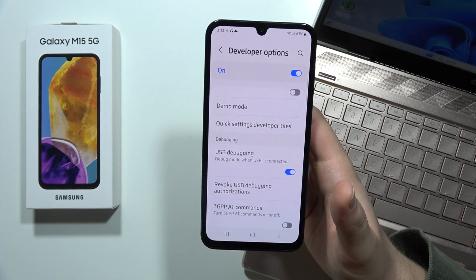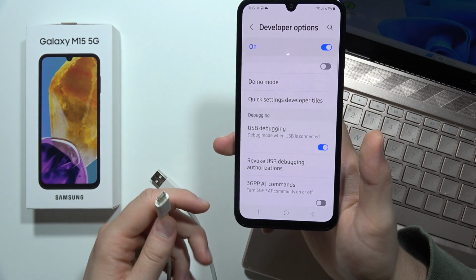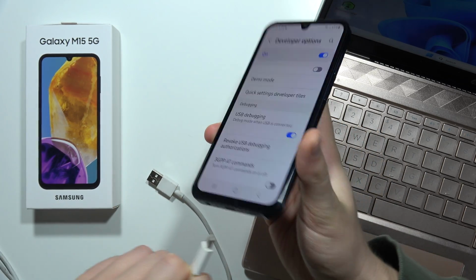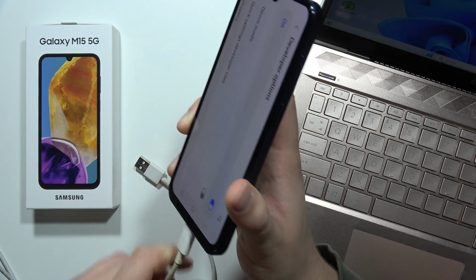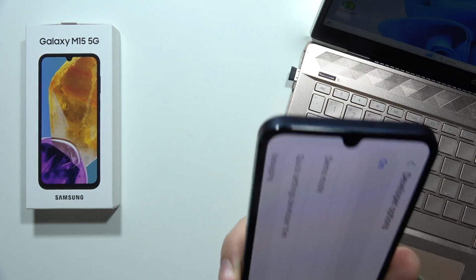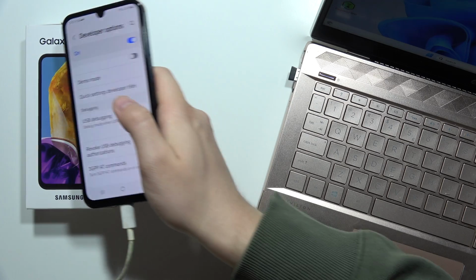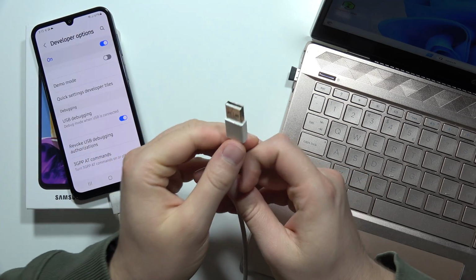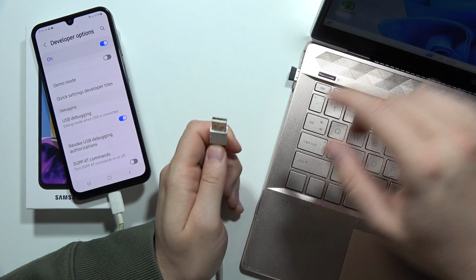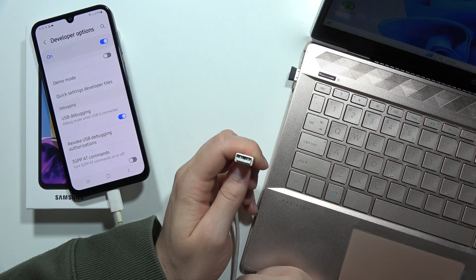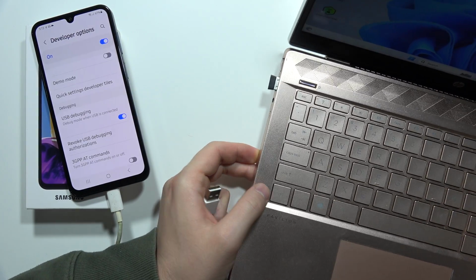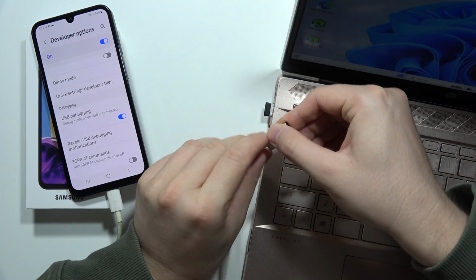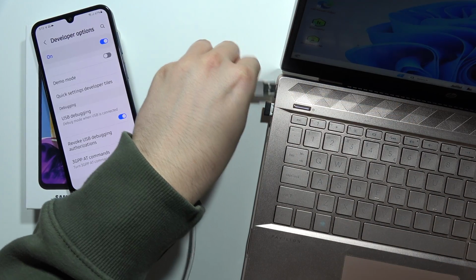Next, you will need to bring the USB-C cable, plug it to the USB-C port at the bottom of your device. Next, the second end of the cable we have to plug to our PC. So in my case this is actually the USB-A, but if you have a PC with the USB-C port, you can also connect into your PC.